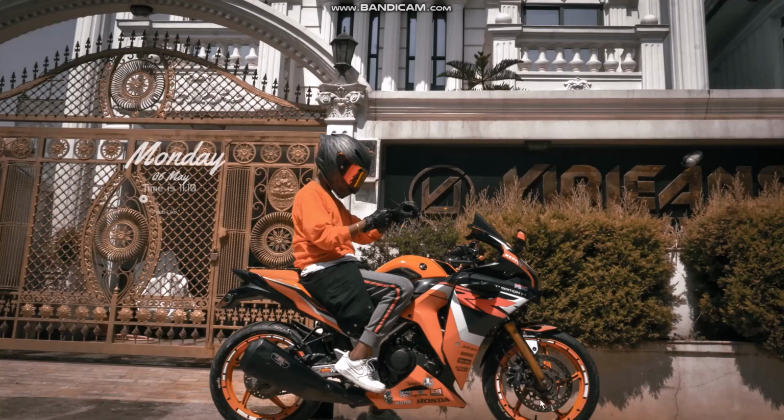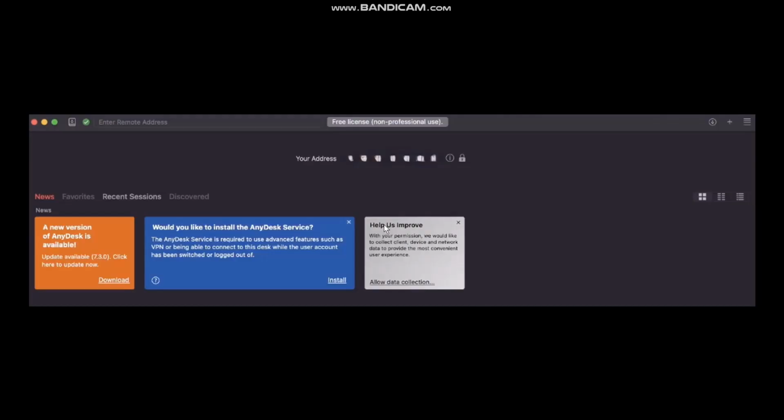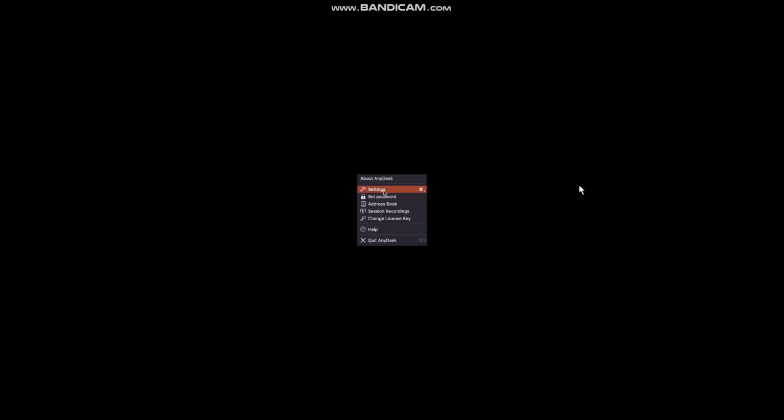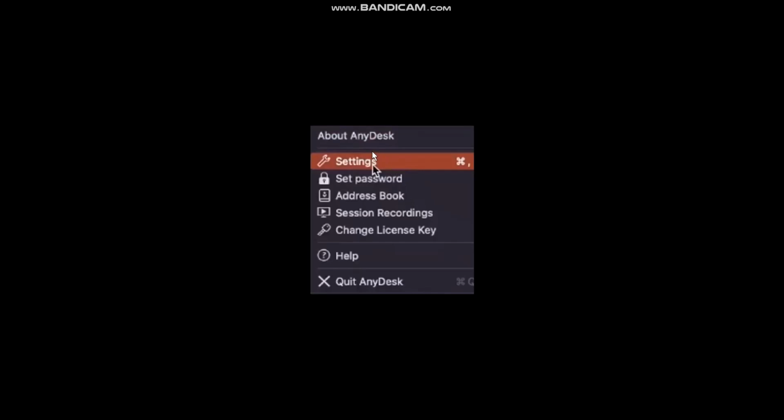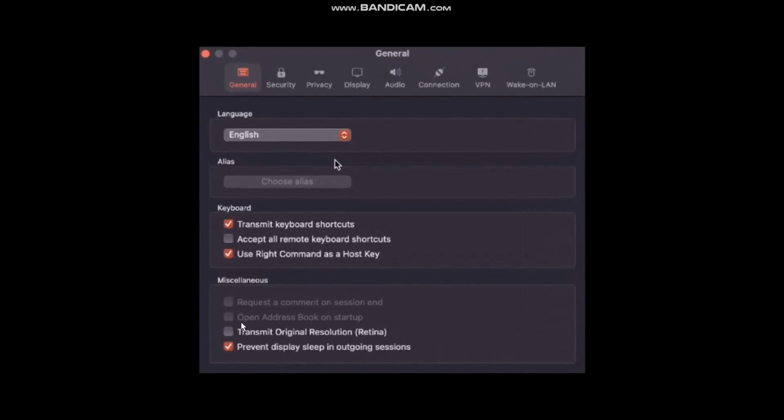Now the first thing that you need to do is head over and open up your Anydesk, and then once you're here, you'll be seeing this 4-bar icon. Simply click on it, and once you click on it, you'll be seeing this drop-down menu, and among the options, simply select the option that says settings. And once you click on settings, you'll be seeing this general pop-up box.